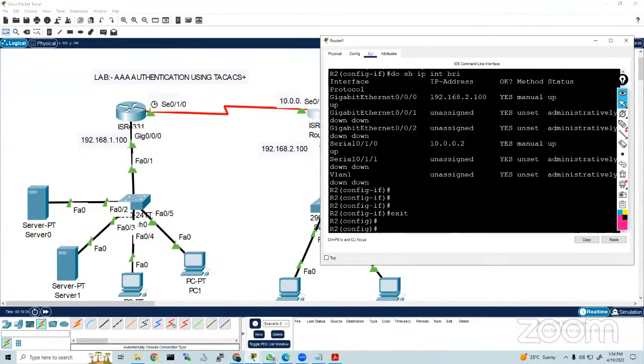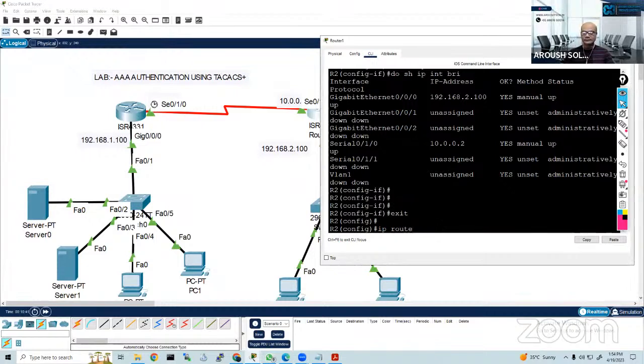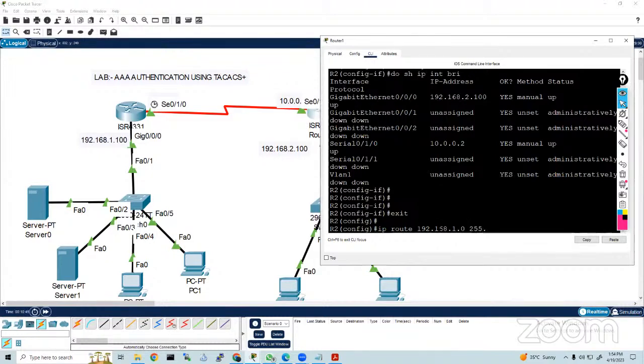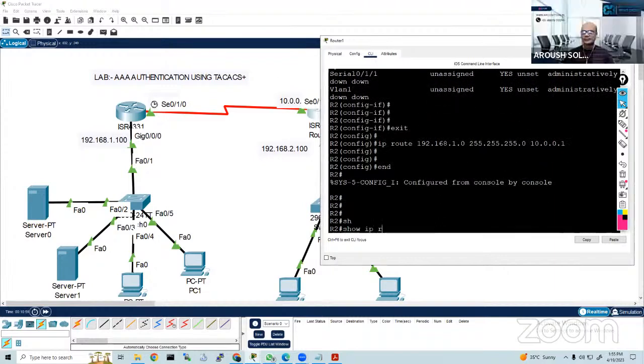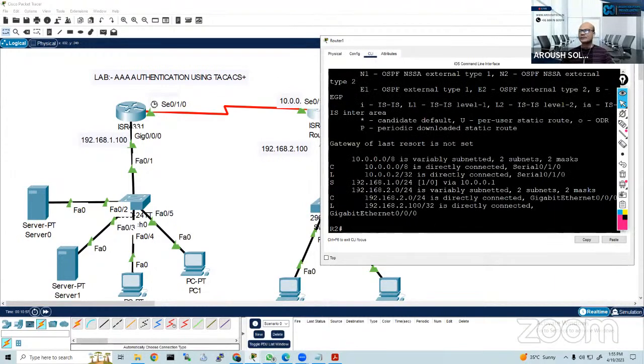Okay, then what should I configure here? Static routing. IP route 192.168.1.0 255.255.255.0, go via 10.0.0.1. So IP route. Fine. So they have the reachability, right? Yeah.